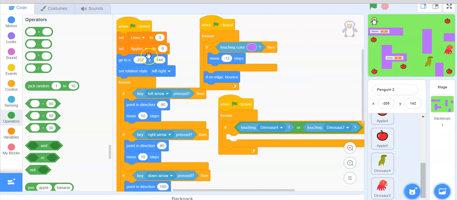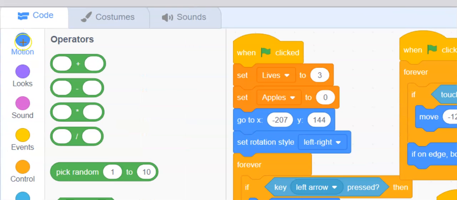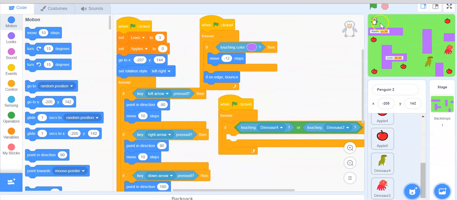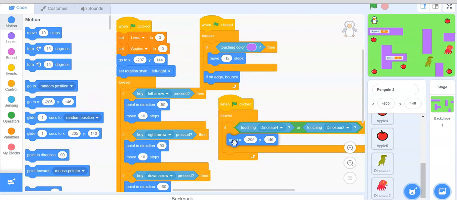First, my motion block will send me back. I'll go to my motion block, it's just there. Click on that and make sure I've put my character where I want him to start again if he touches the dinosaur, and we're going to use the go to block. That will send my character back to the beginning, where there are no characters that can hurt him, so he has a rest for a minute or two, and then he will lose a life.